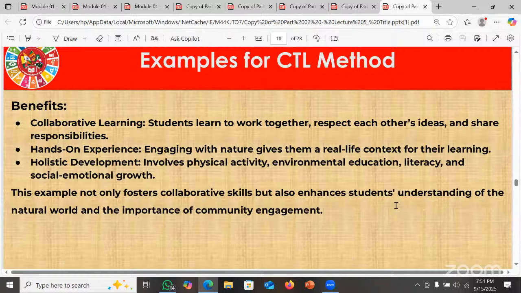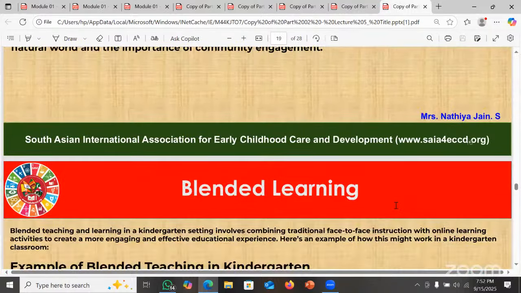Literacy and social emotional growth. This example not only fosters collaborative skills but also enhances students' understanding of the natural world and the importance of community engagement. Thank you. I hand over to the next teacher.